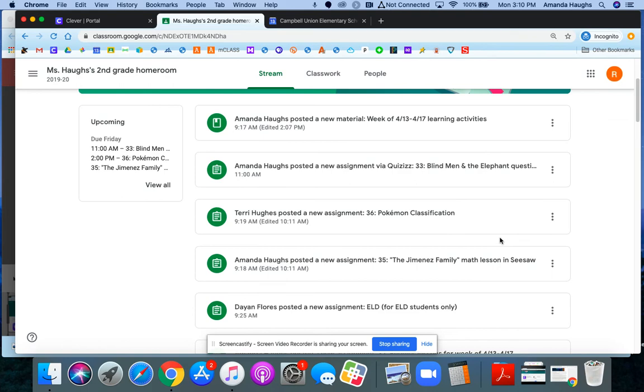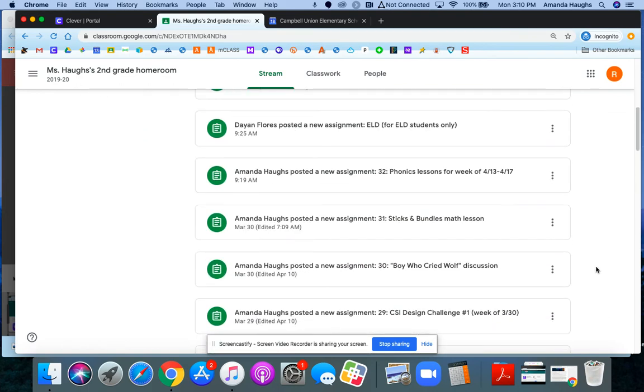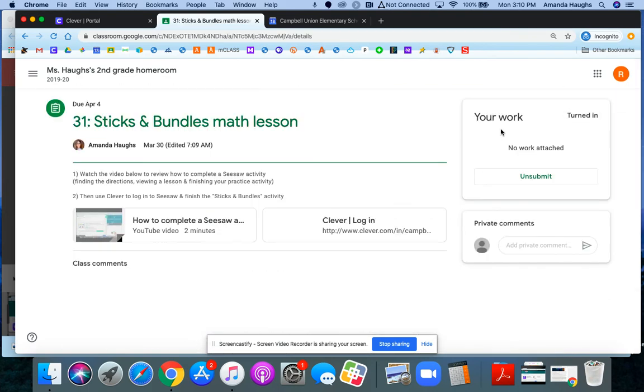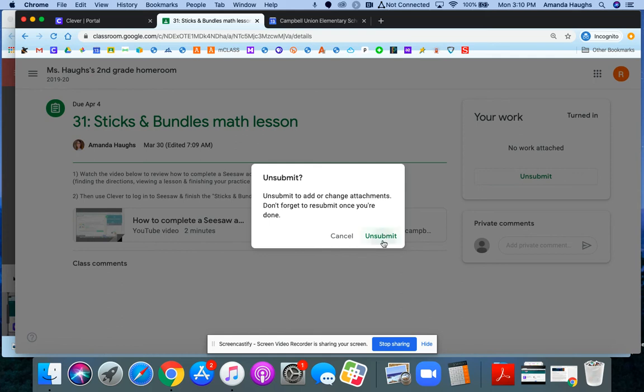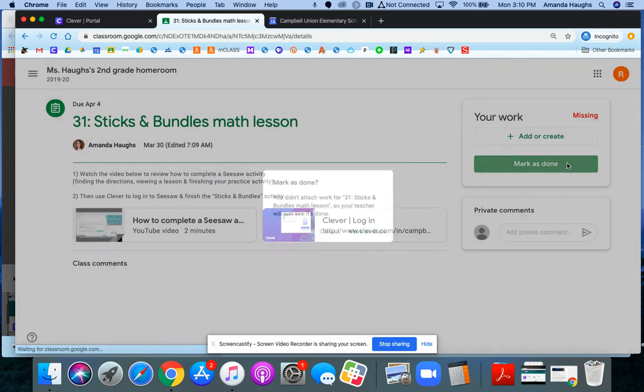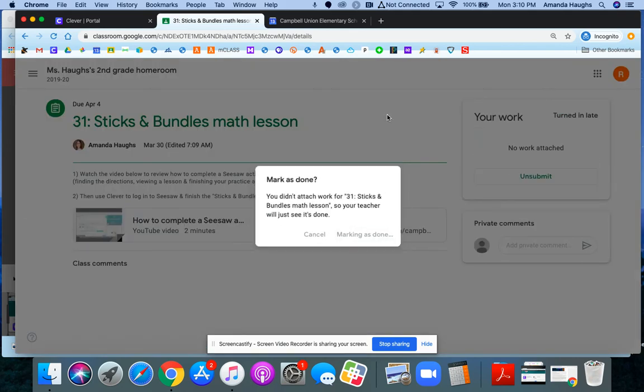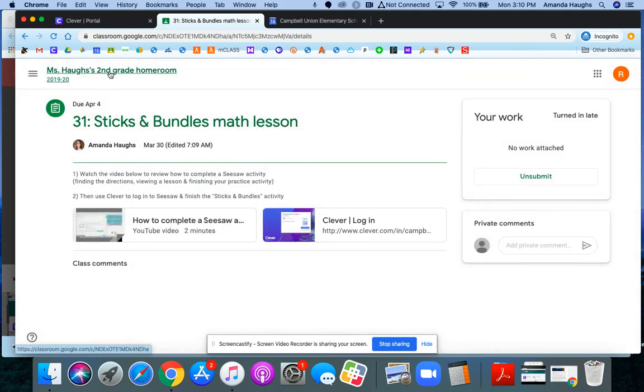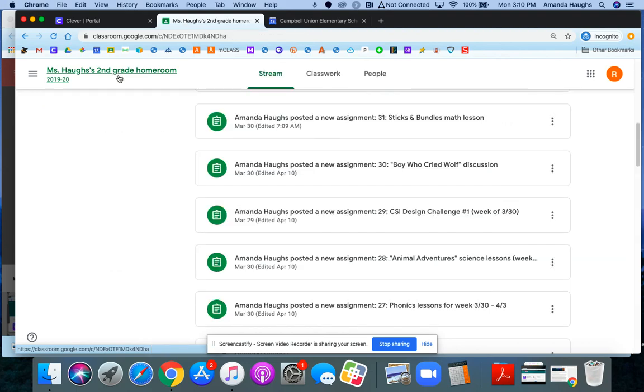Let's go look at an example of something that's already been turned in, like this one. So this assignment I've already turned in, but if I need to get back the work that was attached here, I can click on Unsubmit. And now I have access to whatever materials I needed here to make some changes. I can click Mark as done again when I'm ready to turn that back in. I'll click on the title of the classroom one more time to go back to my classroom stream.